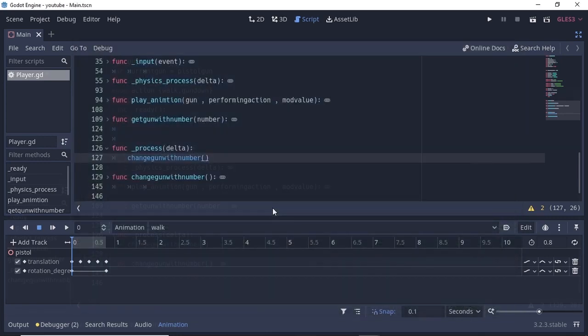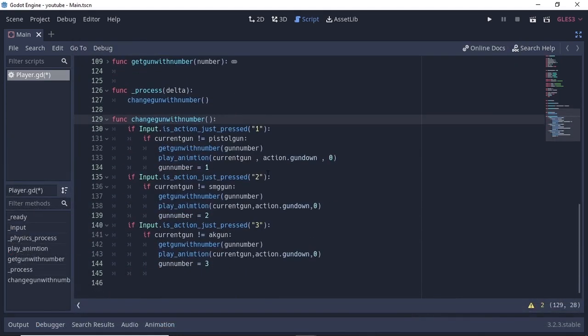So if you close the terminal and go to this function, change gun with number, here you can see first we call our get gun with number function, and then we call our play animation function with the first parameter as our current gun, the second parameter as our performing action, and finally we set our gun number to 1. Okay, so just imagine at present we have our AKM gun.